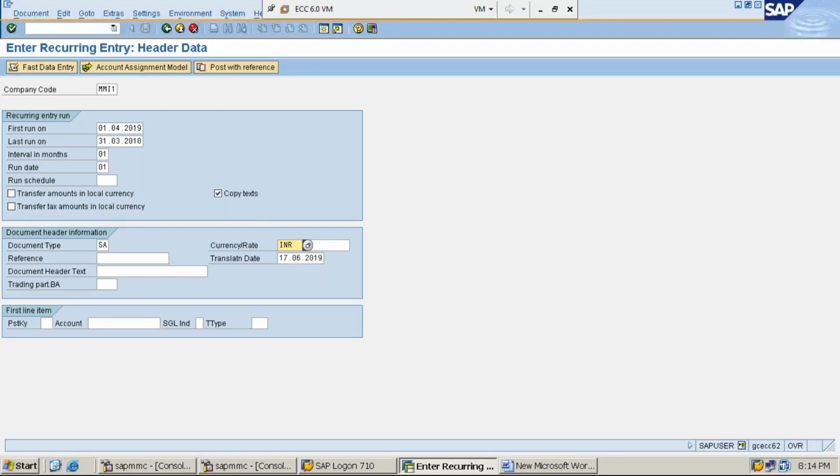The next, posting key 40, that is for debit. Yes, in last run on, you have mentioned 2010 instead of 2020, sorry, thank you. It is 2020. Then posting key 40. 40 stands for debit. I have already explained that. Just I am giving account 3 lakh 1.